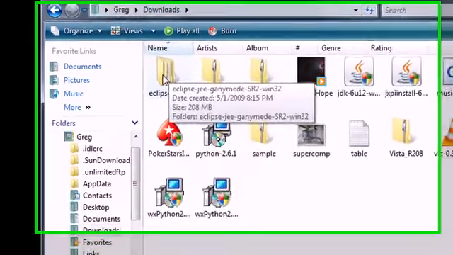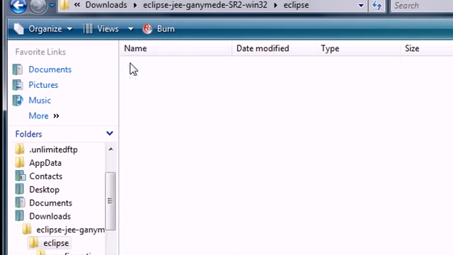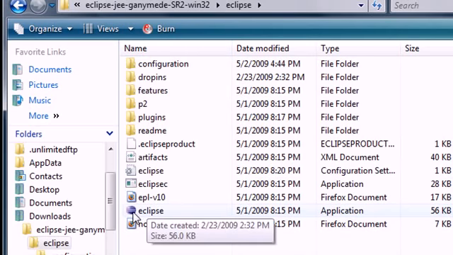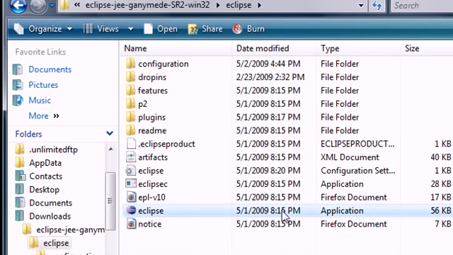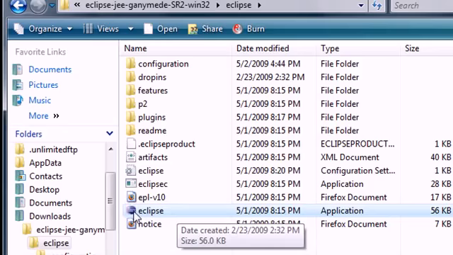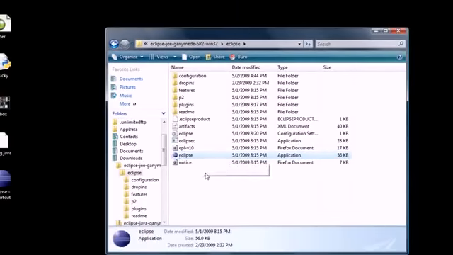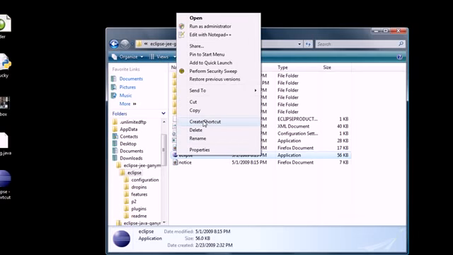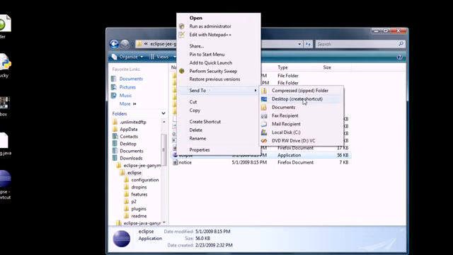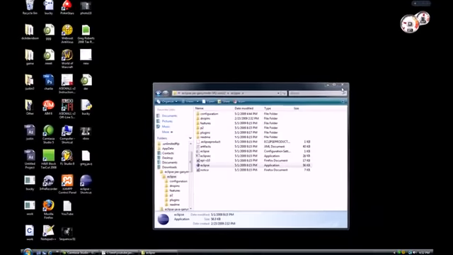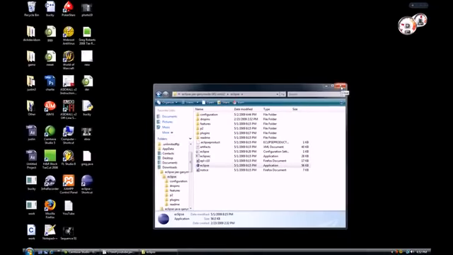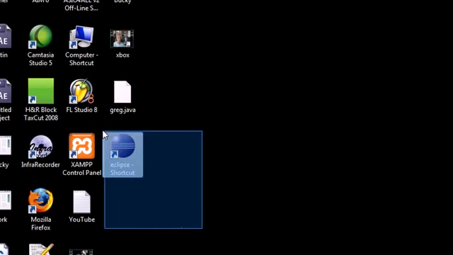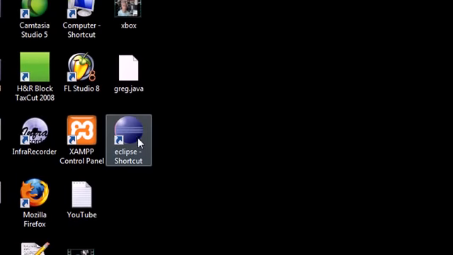Now, once you have your regular folder, you can double click it, and now your Eclipse program is in this. It's the little one that says application with a little Eclipse logo next to it. What I did is I right clicked it and created a shortcut, or you can press send to desktop, and this gives you, instead of having to go through your computer hard drive, a nice little shortcut on your computer right here where you can just click it and start writing Java programs.